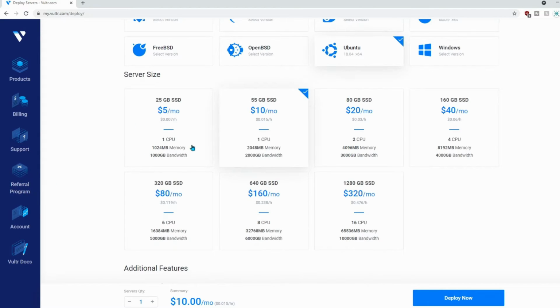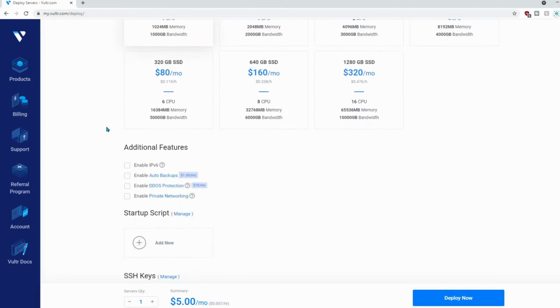So usually just this $5 option is good enough for basically any development work that you want to do. Even running production servers at this capacity is fine as long as your application isn't too big. So I'll just go ahead and choose this.